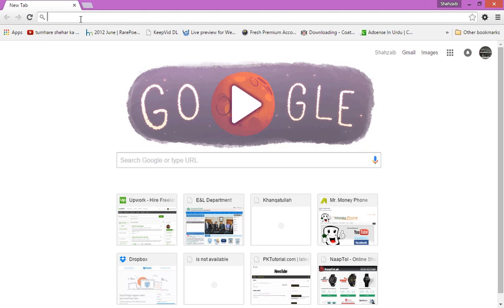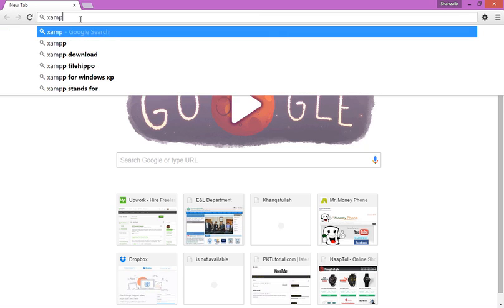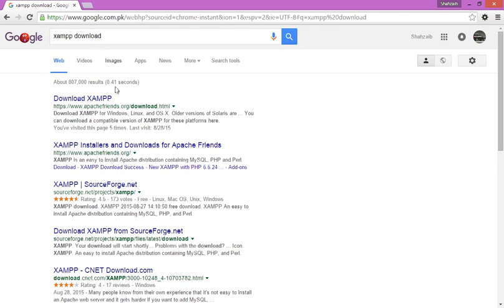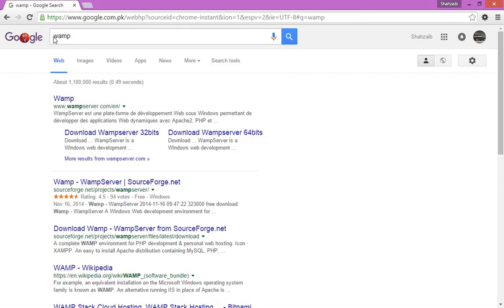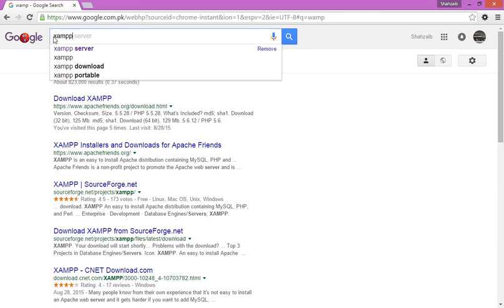For all these functions we have multiple ways. We can download Apache or the MySQL database or PHP particularly, but the better thing is to download the Xampp package at one time. There are two kinds of packages. One is called Xampp and the second is called Wamp. We can download both of them, both work perfectly, but I am just using Xampp.